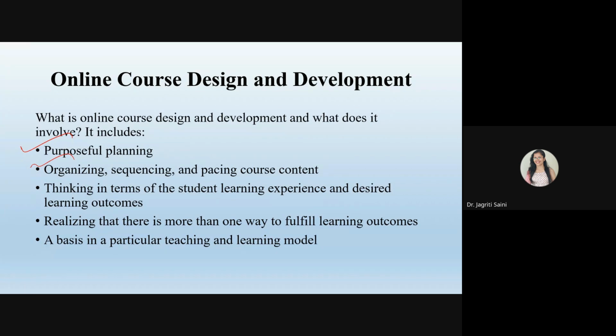At the same time, we need to understand the student learning experiences, the learning outcomes described in your curriculum so that we can match them accurately. And if there is more than one way to fulfill learning outcomes, that also we can observe and add into our requirements.